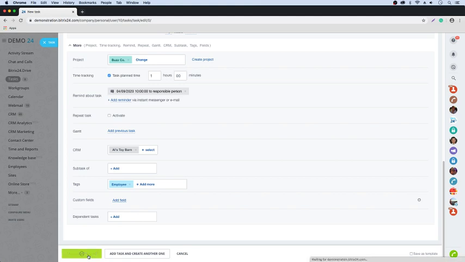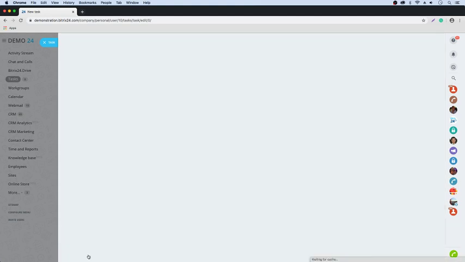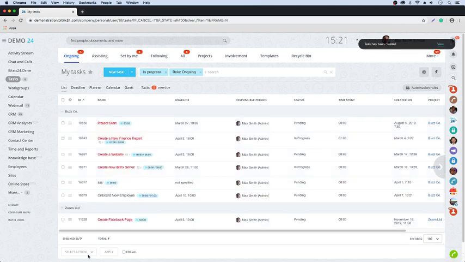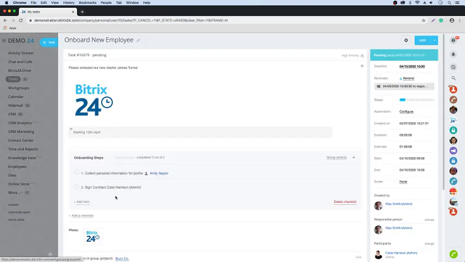So if I click on add, then what it's going to do is create the task and assign it to the particular project. So you can see here, onboard new employee is the task that I've just created. If I click into it, let's have a look at what we've just set up there. So you can see the task title, the description, the checklist.